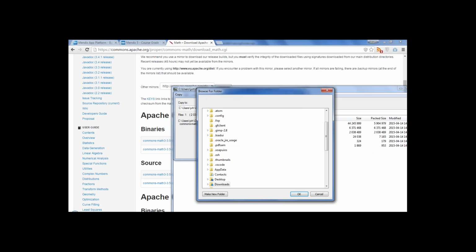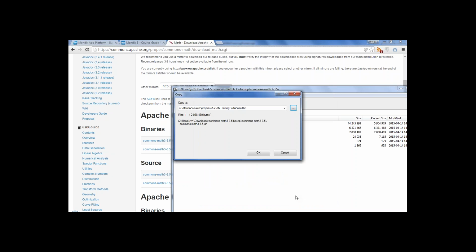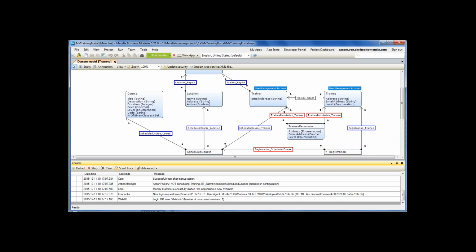Go to the directory where I have my project, which is on C, Mendix, and I just extract that jar file into the userlib folder for this particular project. If I click OK, it will copy that jar file into this location where I have my project right now. And in my project, I now can check that this jar is available. When I look into this project directory, I can see that there are libraries available in the userlib folder.